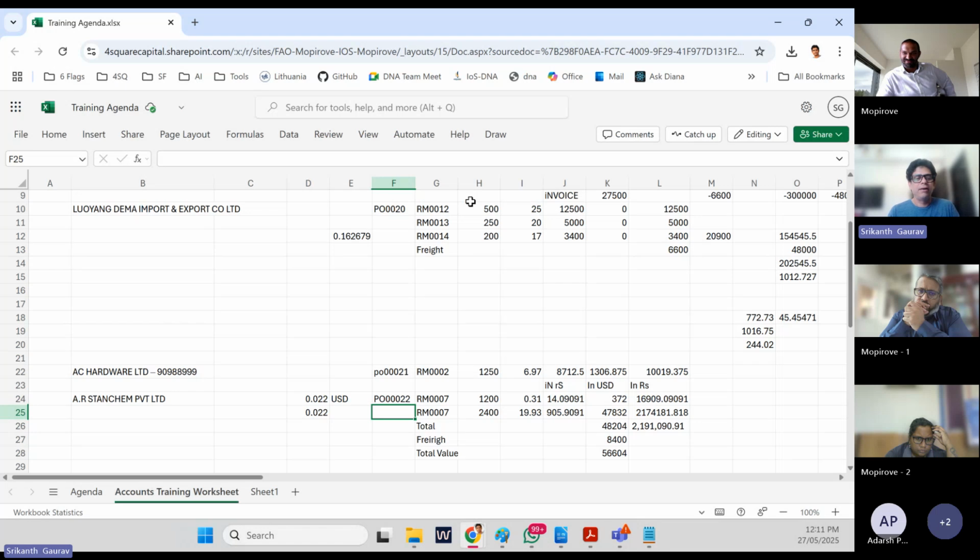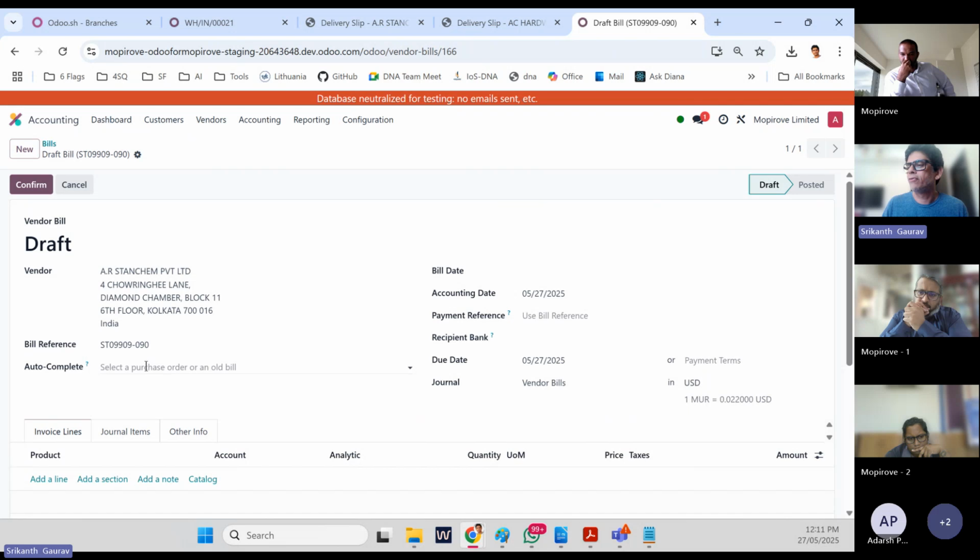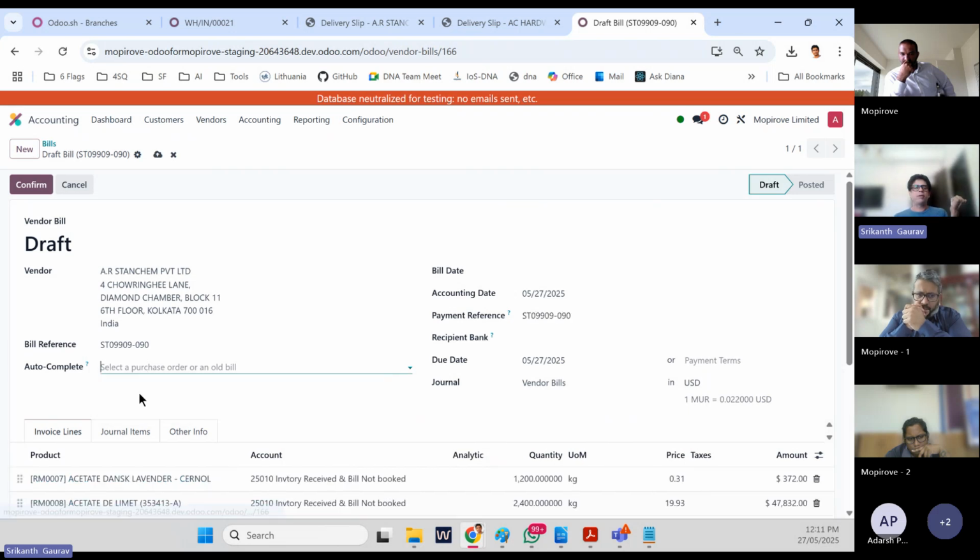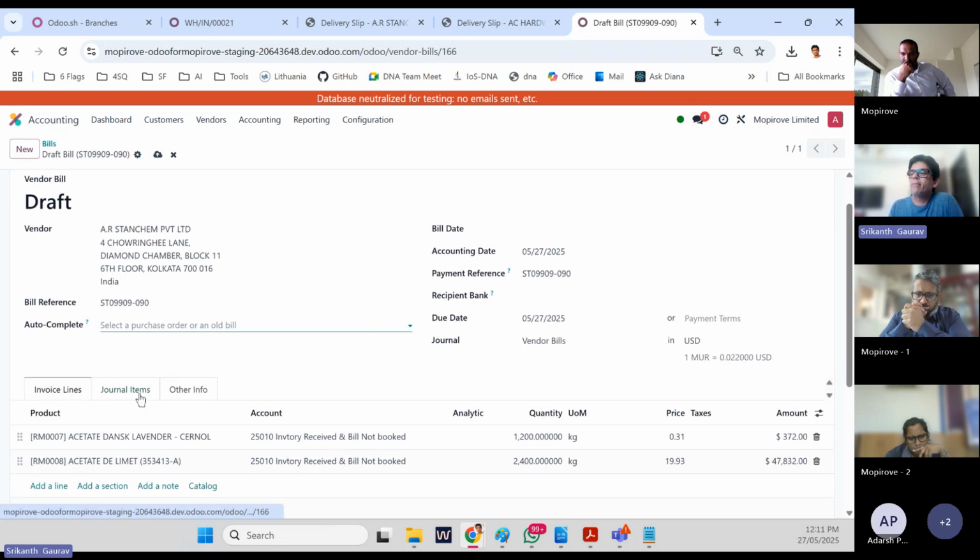Right. Okay. Now we can see 48,204. So far it is good. This is 48,204. So now we're looking at 48,204. Seems to be the right one. So I'm just going to select this purchase order number 22. Everything matches. Now, if you see what's happening on the screen below, it has automatically brought those two items in on your purchase order.